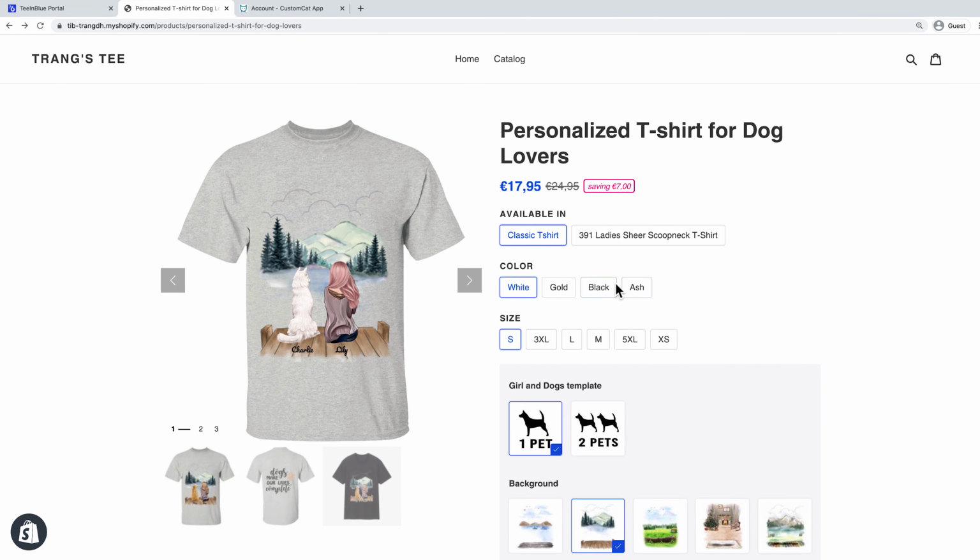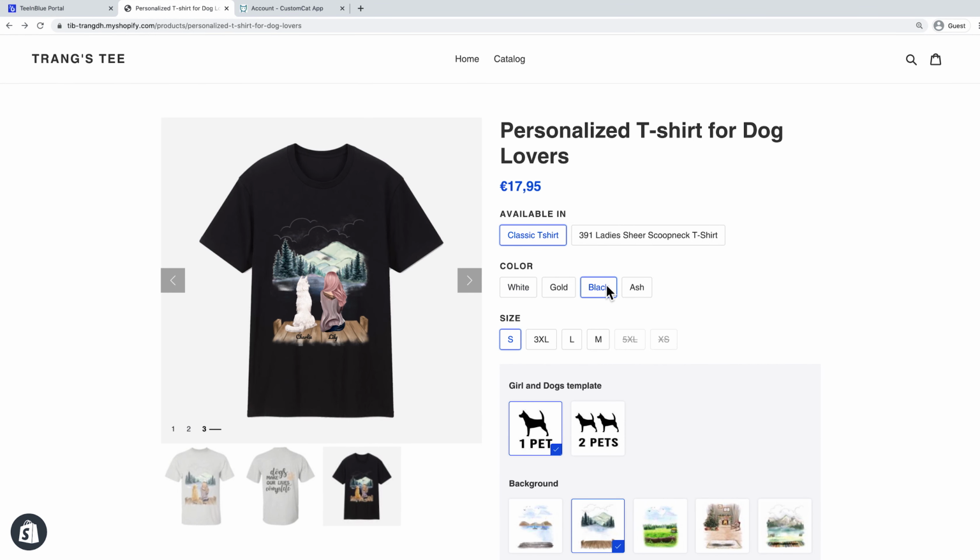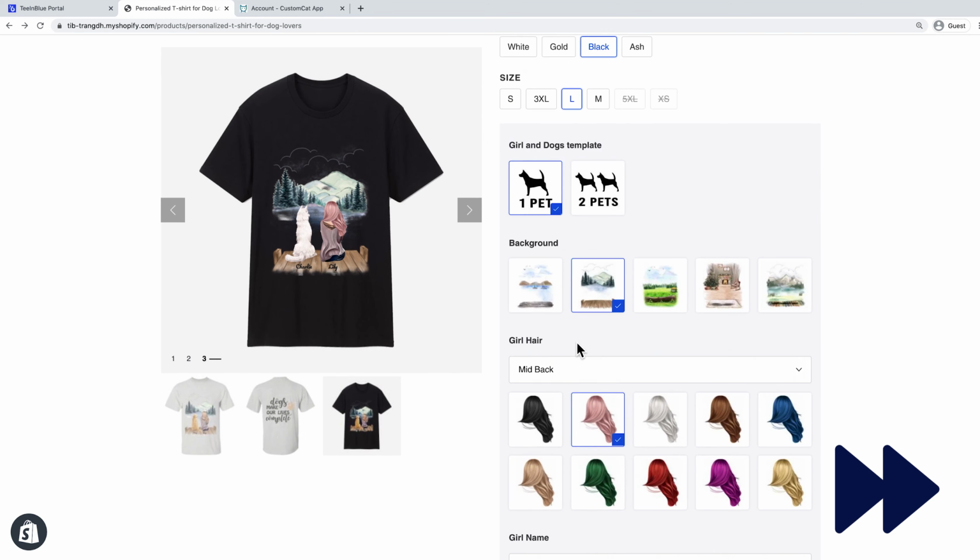Now, let's see how the order function works. Customers can purchase Teeinblue's product normally, like other Shopify products.